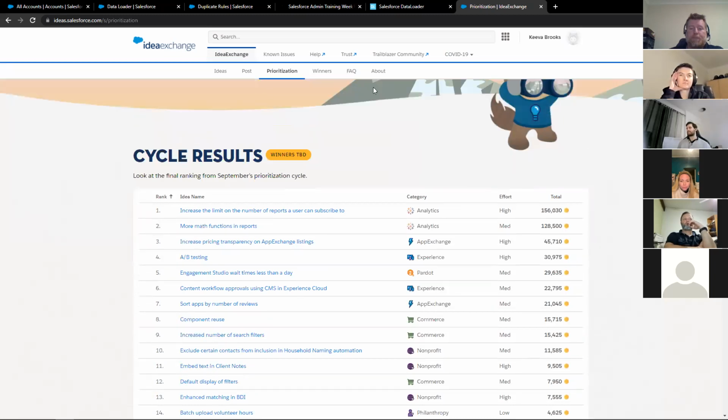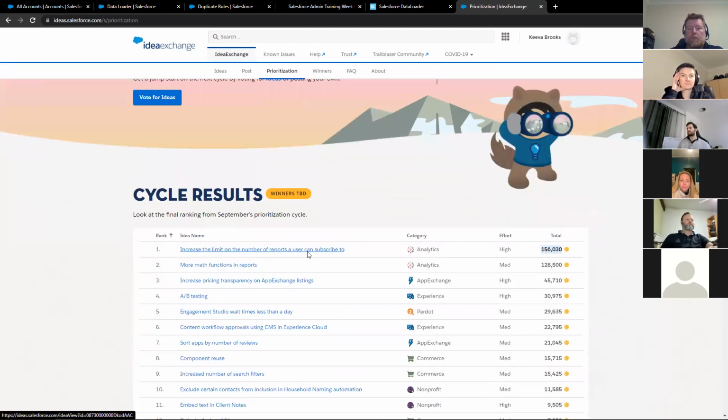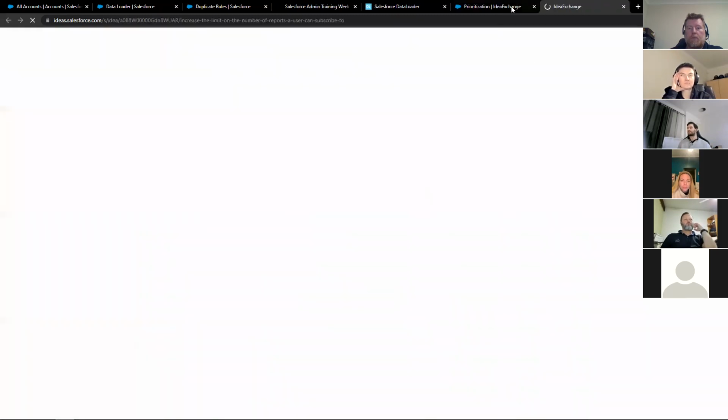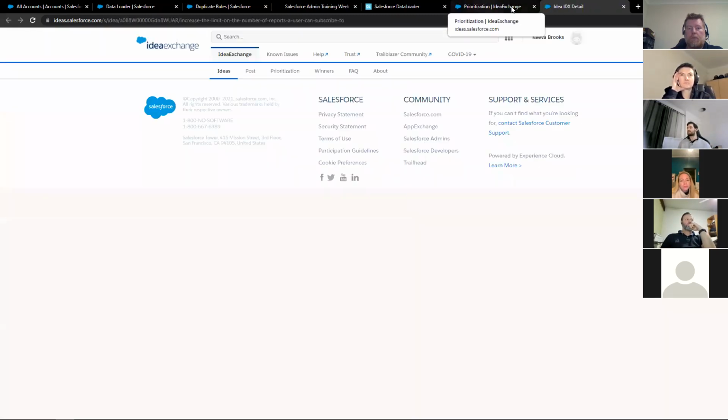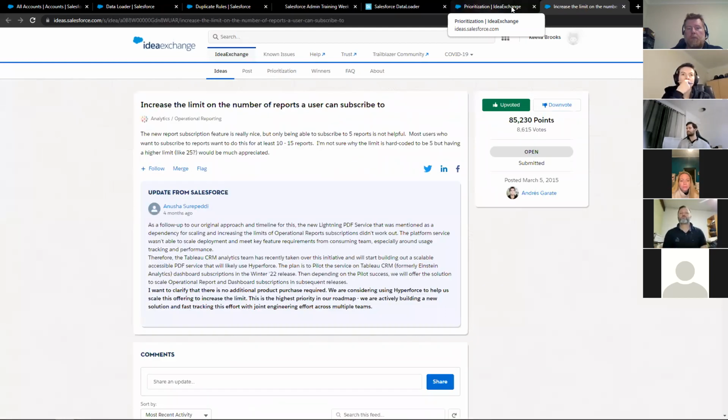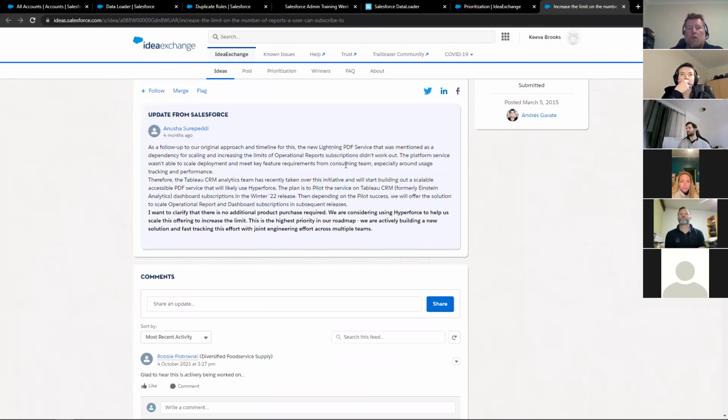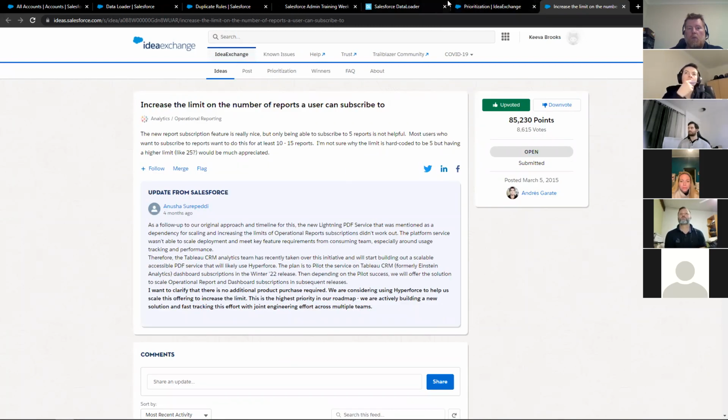So this is the prioritization. You have to get up to large amounts of votes to get it noticed by Salesforce. Sad. Although this is good. Anyway.